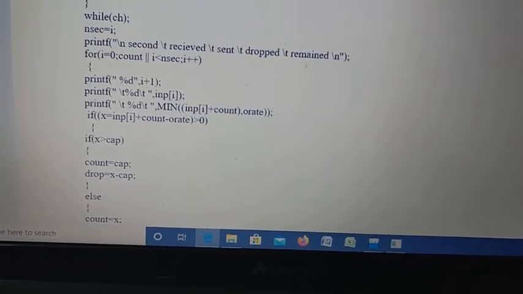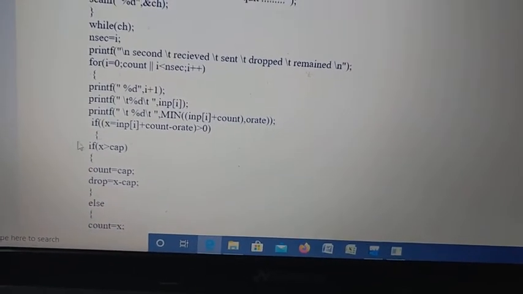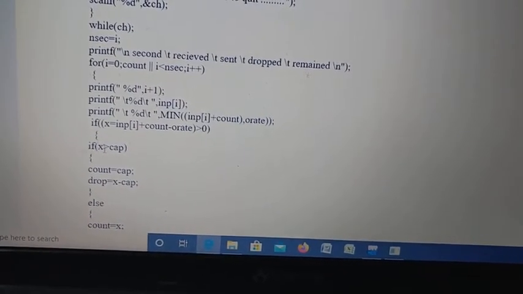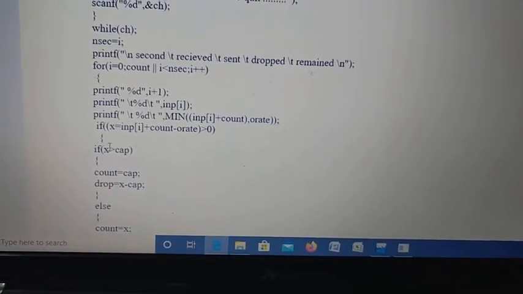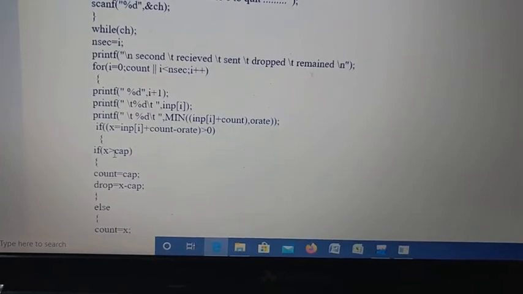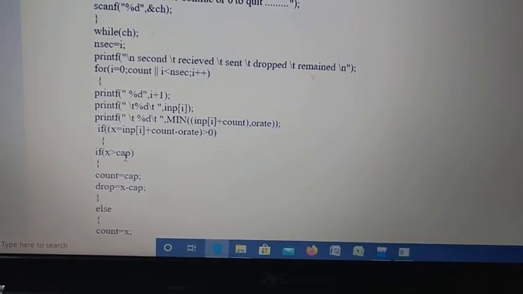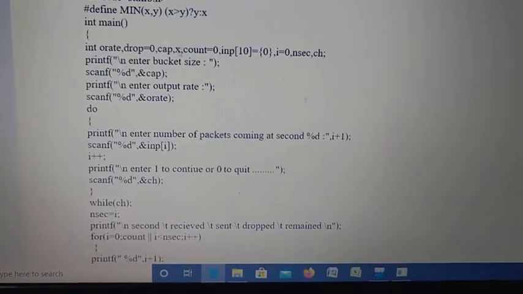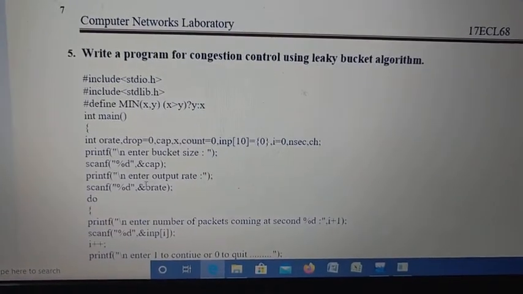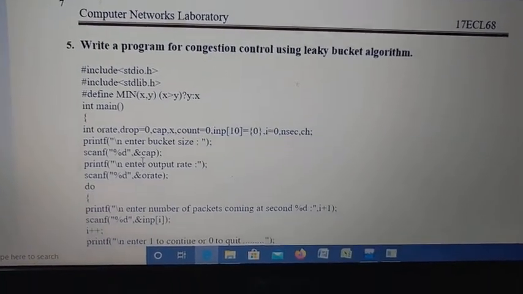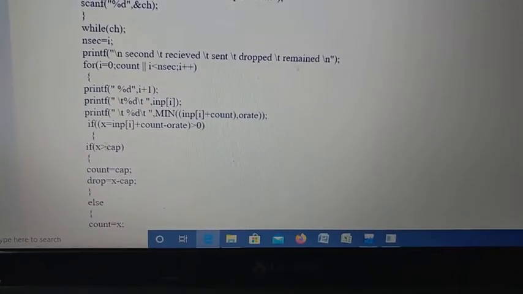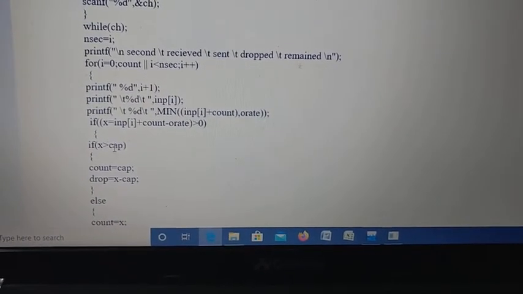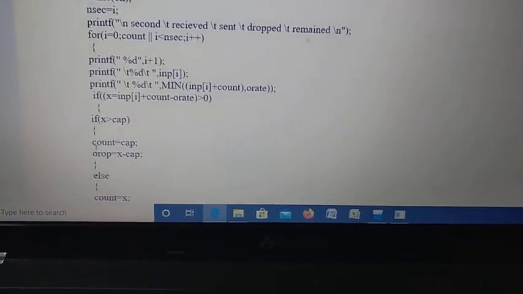Now I am going to enter inside the second if statement. If x, the value of x, what have I got? I have got 1. So 1 is greater than cap. What is the value of cap we have defined? In cap it is going to say the bucket size. So we have given the bucket size as 5. So 1 is greater than 5. Is the condition true? No, the condition is not true. So it is going to execute the else statement.